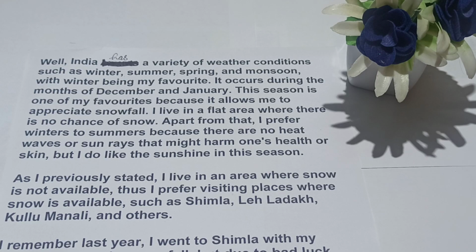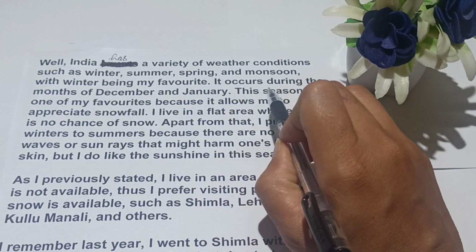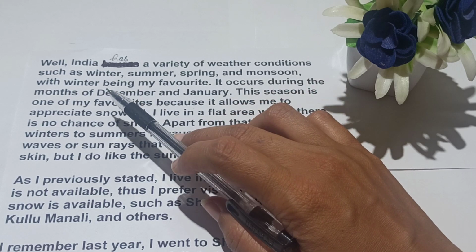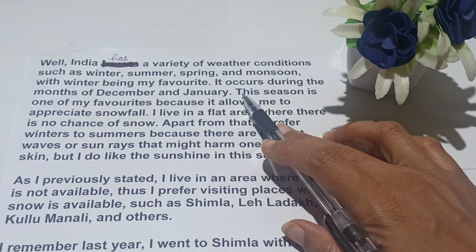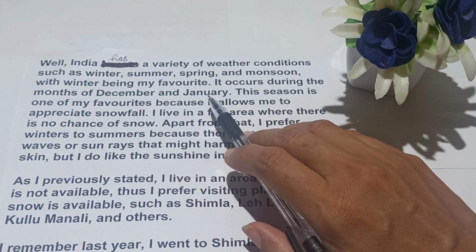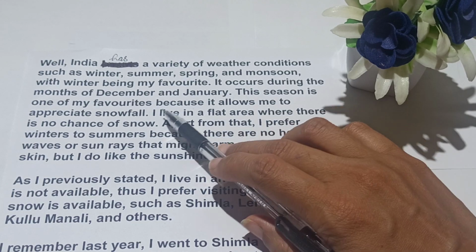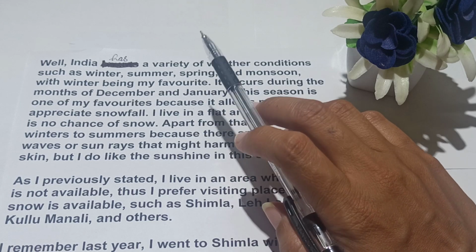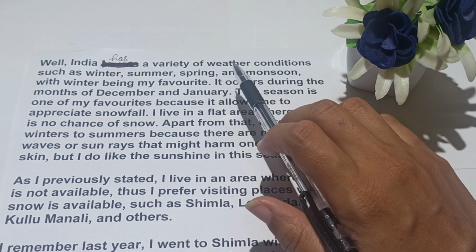Starting the answer: well, India has a variety of weather conditions such as winter, summer, spring and monsoon, and out of which winter is my favorite. It occurs during the months of December and January. This season is one of my favorites because it allows me to appreciate snowfall. So what I want to do in this weather is enjoy snowfall.